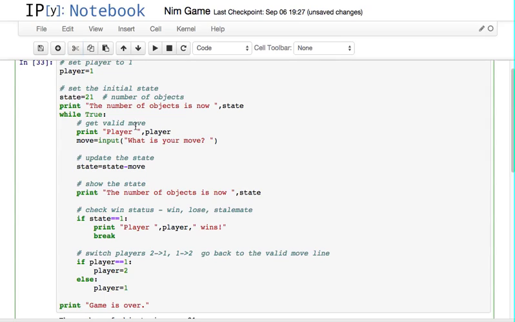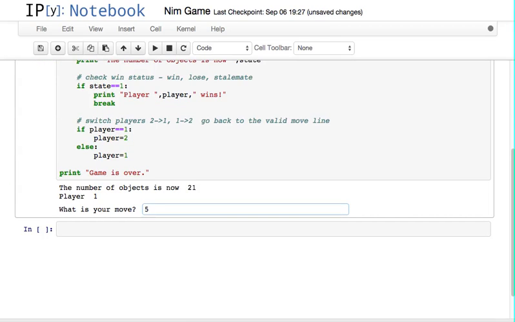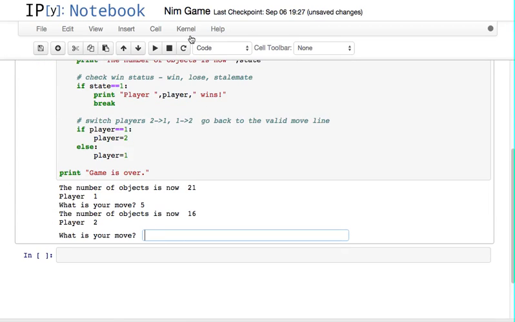Okay, so that works. But we do have some problems that we may not have noticed. And this is partly because of the valid move. So for example, I run this, I can put 5. But that's an illegal move, so I don't want to allow that.